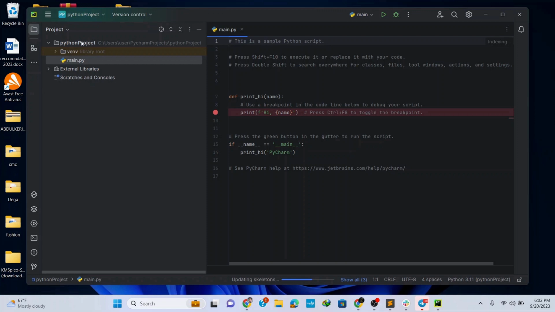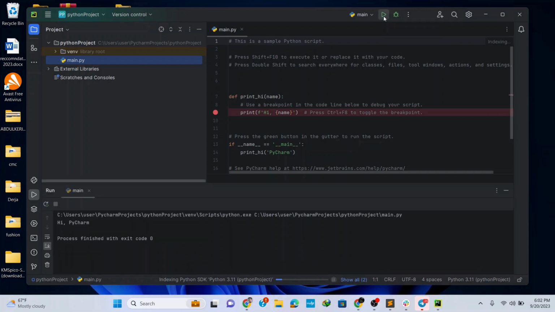So under your Python project folder, you have this main.py file, and if you click on it, you can see this sample Python script. So to run this sample Python script, simply click on this run button. And here at the bottom, you are able to see the output, hi PyCharm, from the sample script.